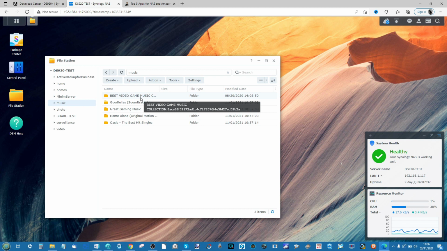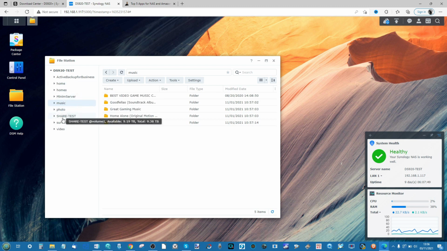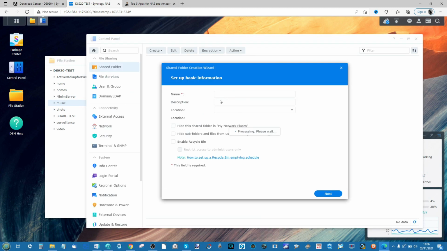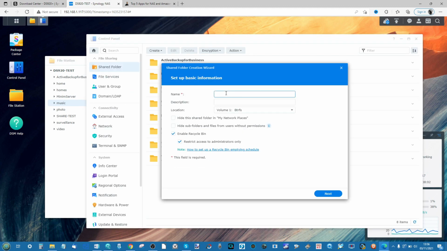Now in File Station we want to go ahead and upload all of our data onto the NAS. Maybe you've already done that, and if you have, you can skip this step. But if you haven't, here's what you need to do. The first thing you need to do is either create a folder in one of the existing shared folders on your NAS. Alternatively, you can go ahead and create a brand new shared folder by clicking Create and Create New Shared Folder.